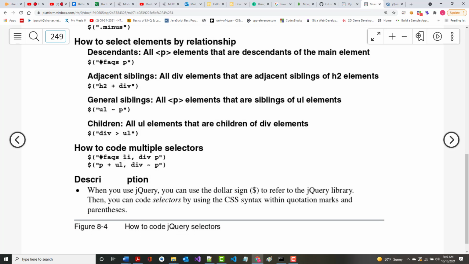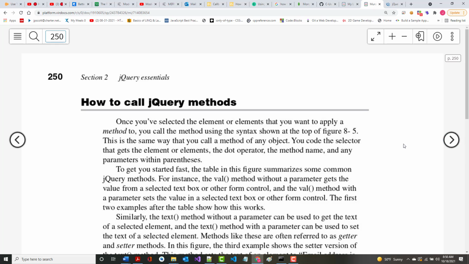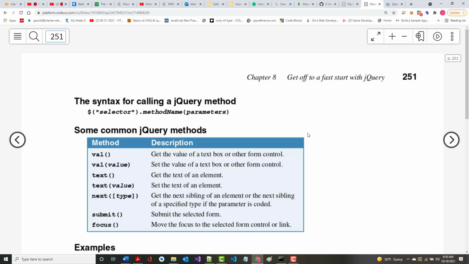I will tell you that when the time we were using this hot and heavy, I would discourage people because I could never remember which one was the plus and which one was the tilde, and which one was the greater than, etc. And anything you do using those, you can do without them. But it's more work. All right? So as it says, when you use jQuery, you can use the $ to refer to the jQuery library. Then you code the selectors within quotation marks, single or double quotes. Doesn't matter. All right.